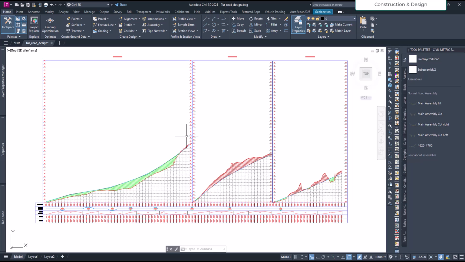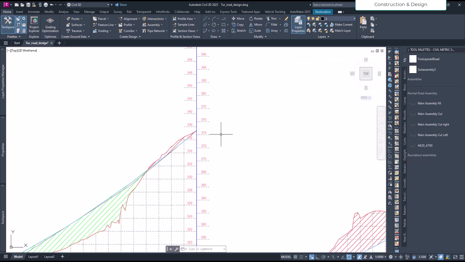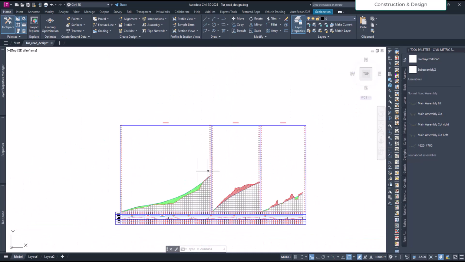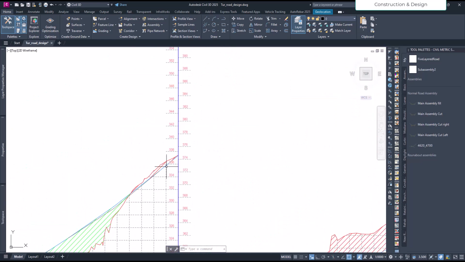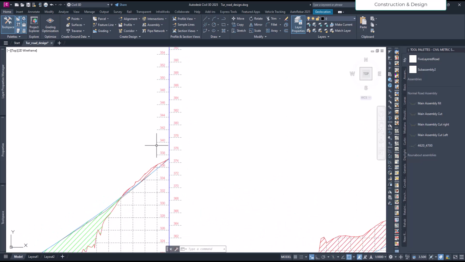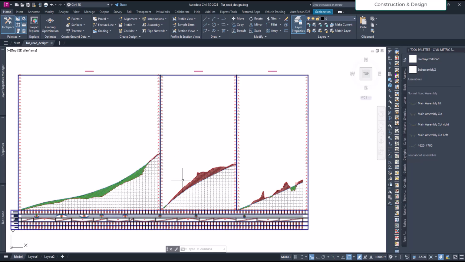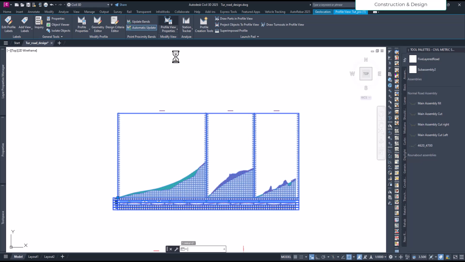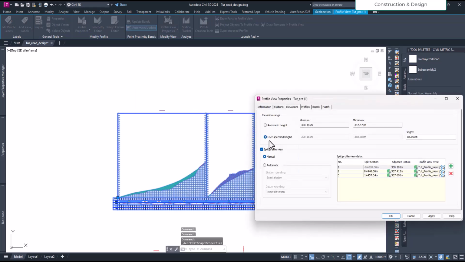I see it's 40 here, and this is 300, so around 340 is the maximum, or 338. I will keep it 340. So 40 meters from this height is enough. Just click it, then go to the profile view properties again. Here you have user specified height. The height is 88, so we will make it 40, and say apply. Cool.